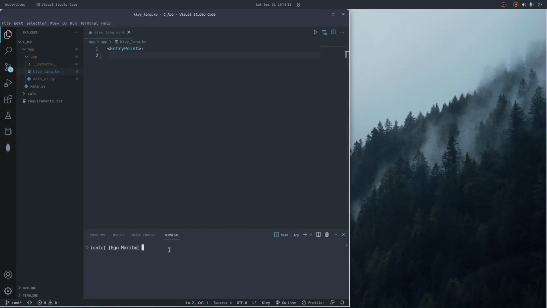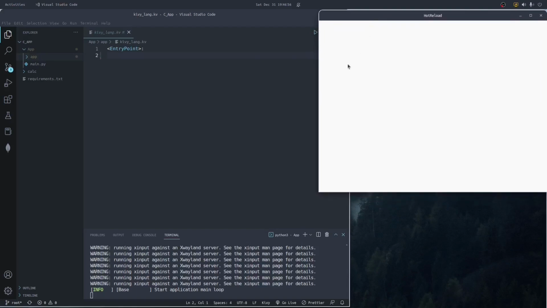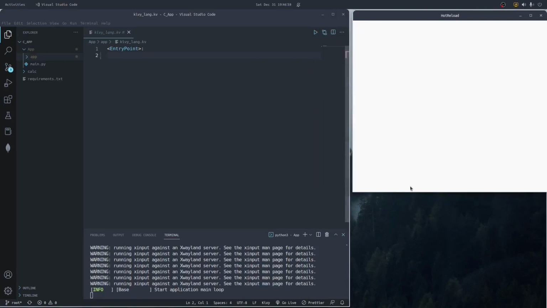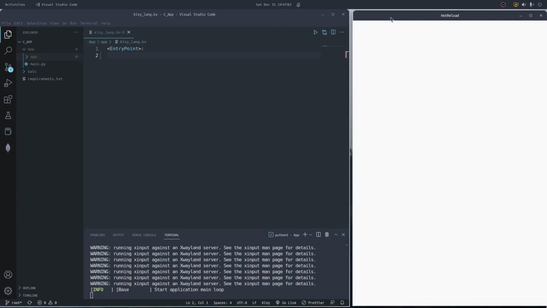So the first thing I'm going to do is start up our application. So debug 1, I'll set debug to 1. That means we are setting debug to true, and then python3 main.py. Okay, just to be clear, I'm in the app folder, and with that we are greeted with an application. So let me just size it like that, and we're good to go.